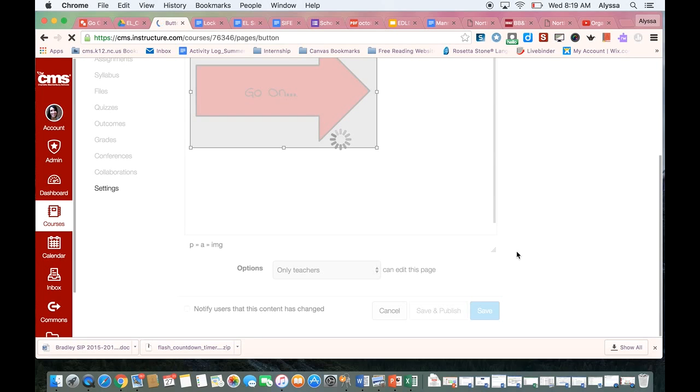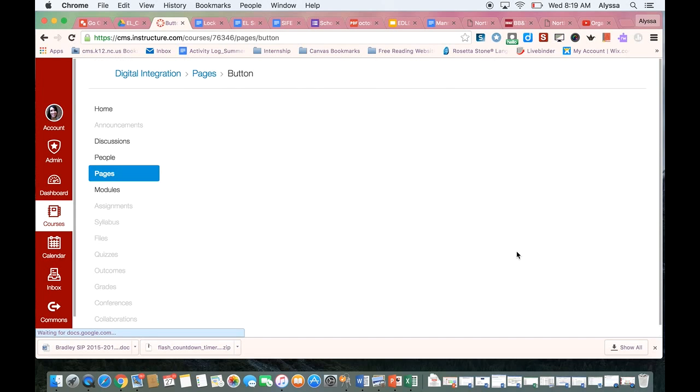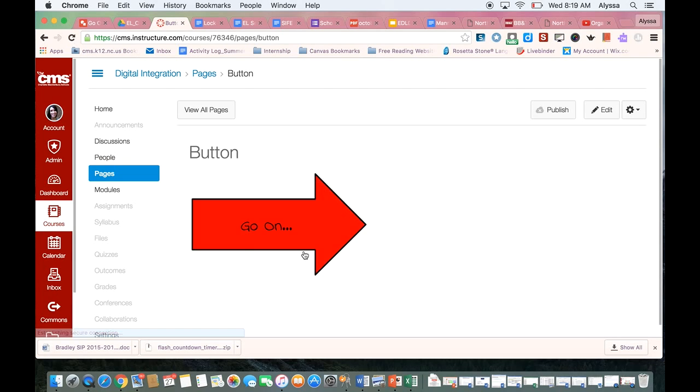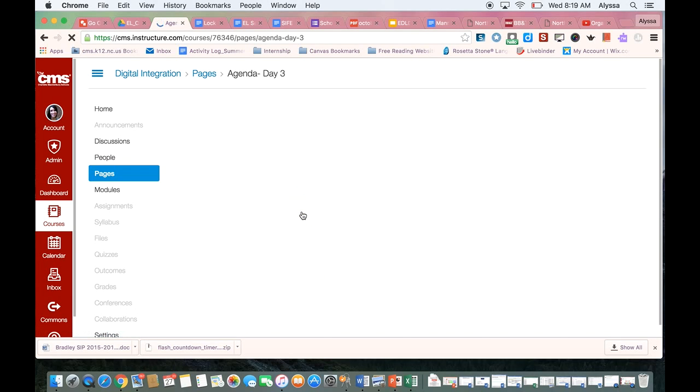And now I should be able to see my page that I created with my button ready to go. And I can click on my button to make sure that the link works. And you can see that it does. It's redirecting me to another page called Agenda for Day 3.